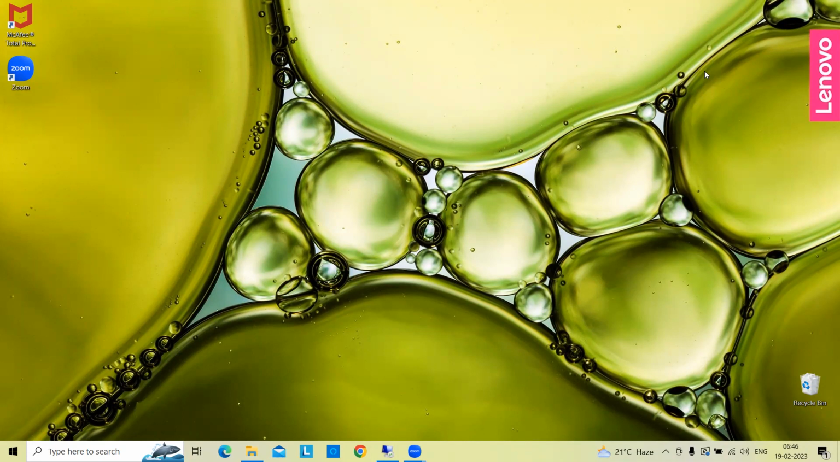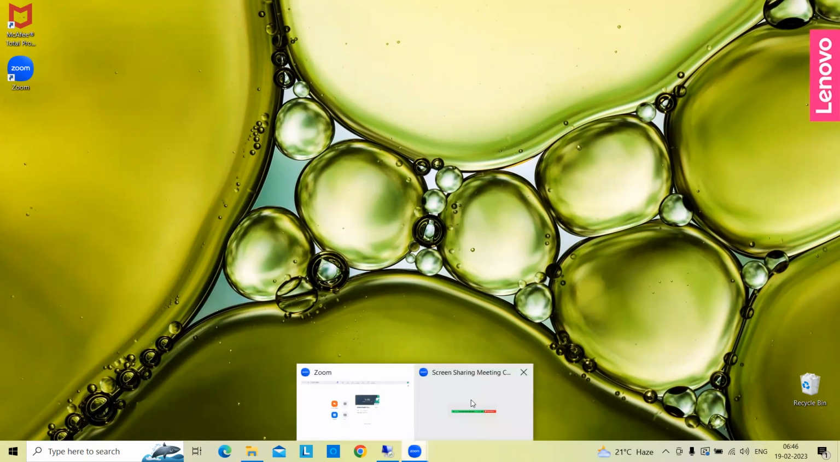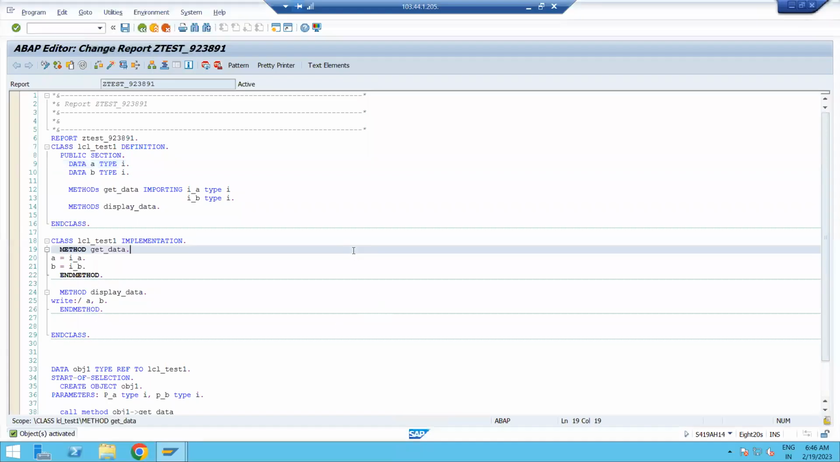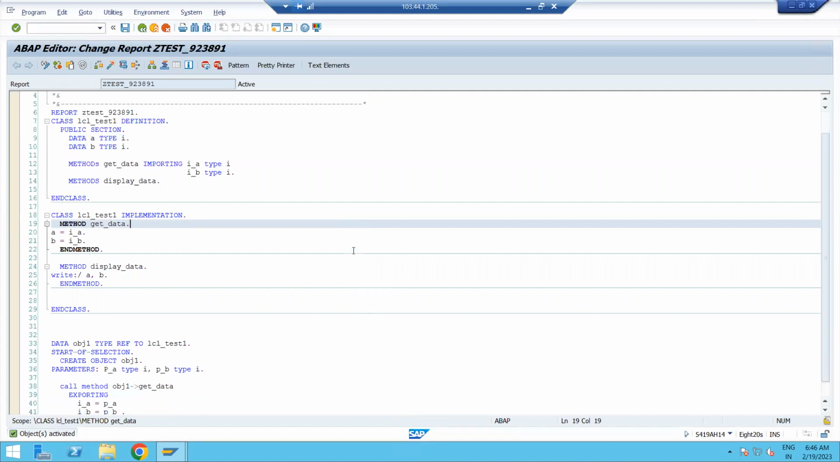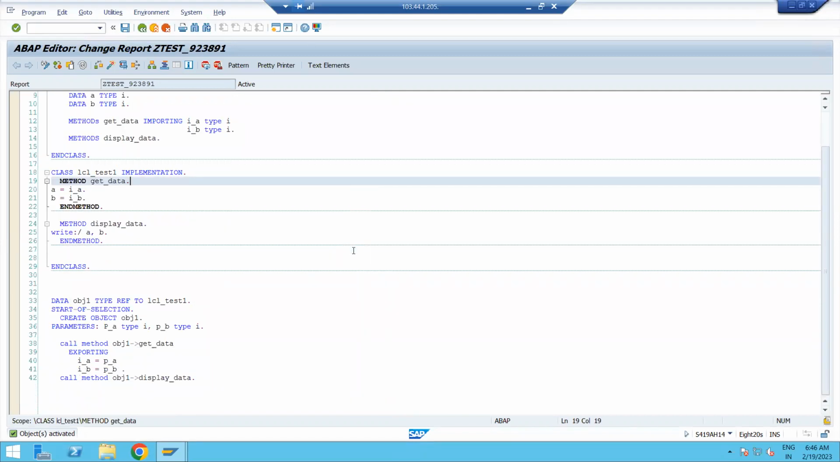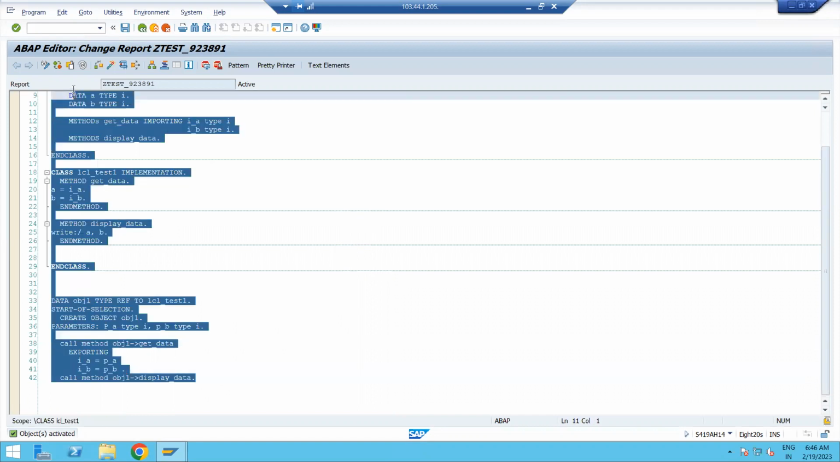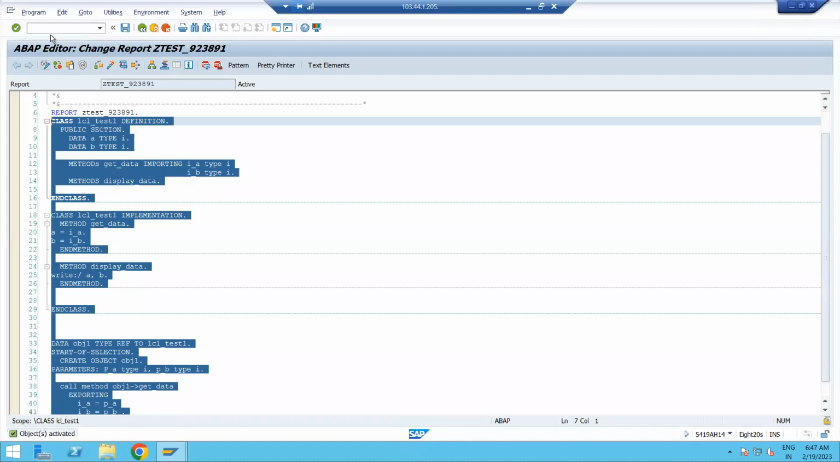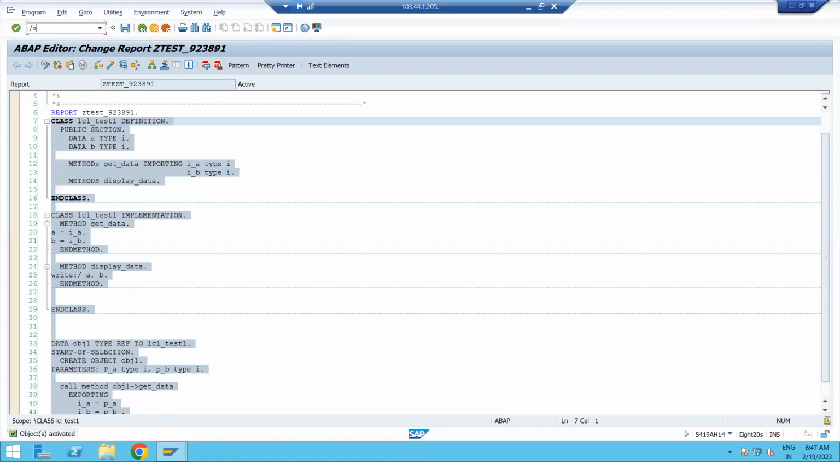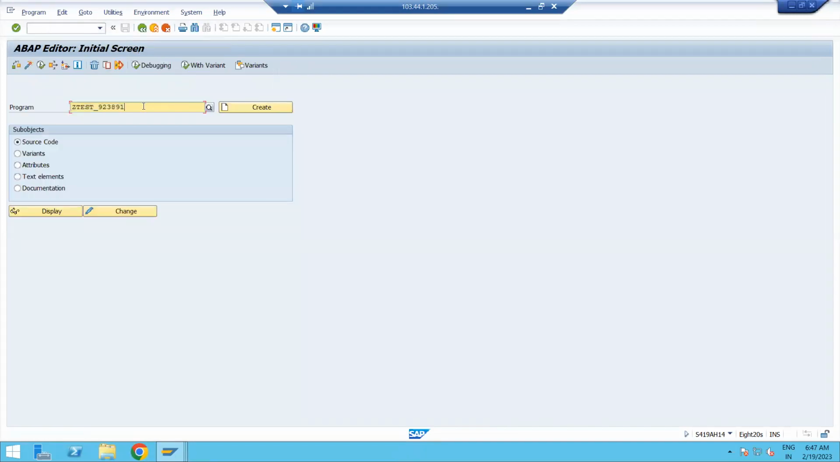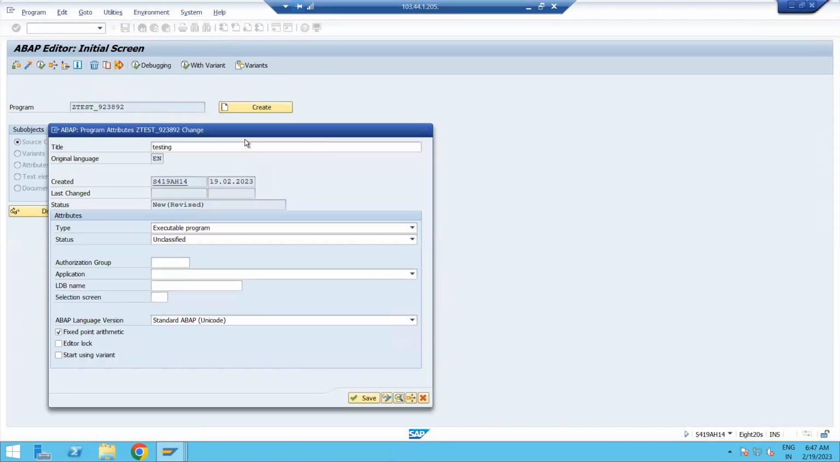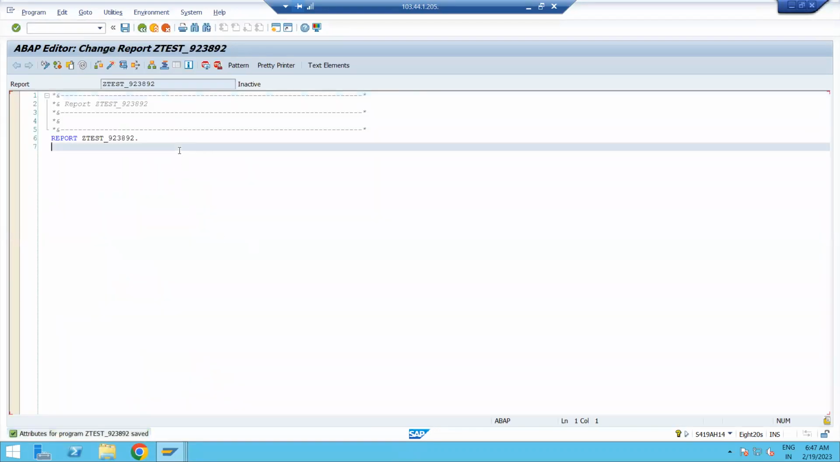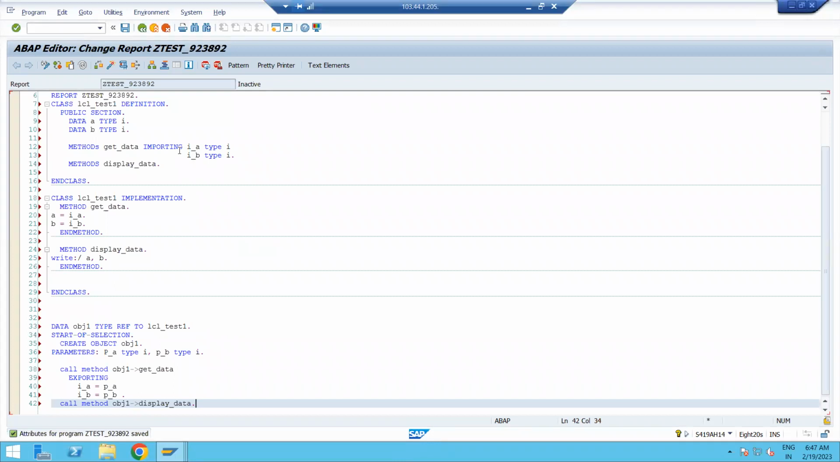So in the last class, we discussed how we can call a method inside one more method, and how we can give input parameters to the method, right? Fine. I will copy the same code and create one more program here. Here I am just passing 2 and clicking on the create button. Now I'm pasting the same code here.